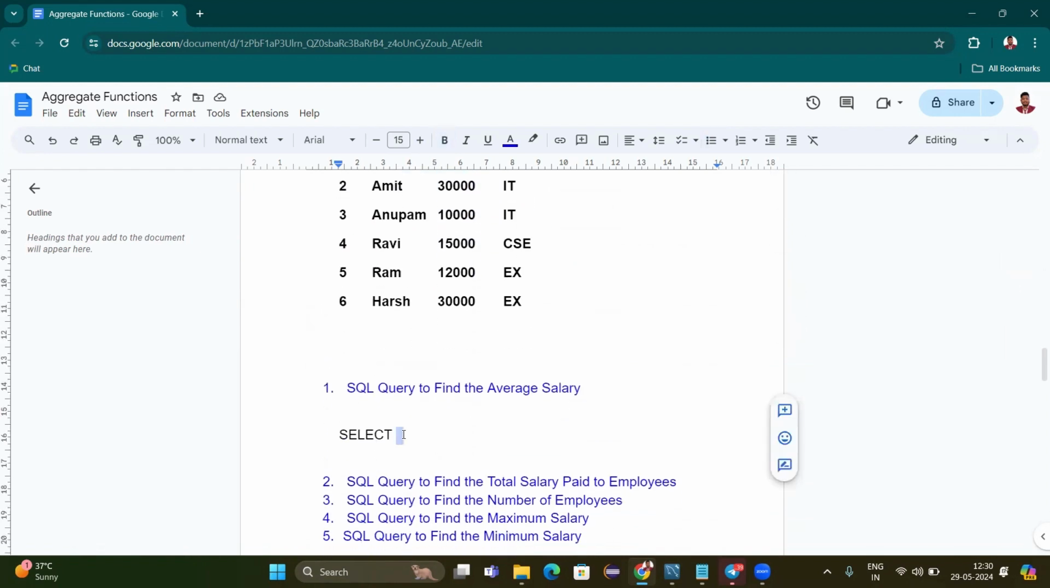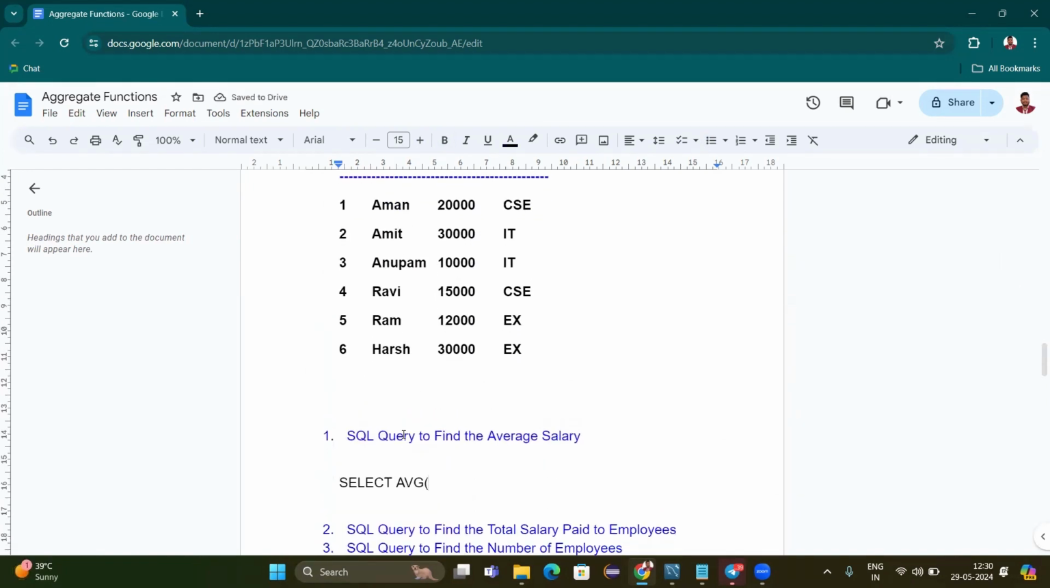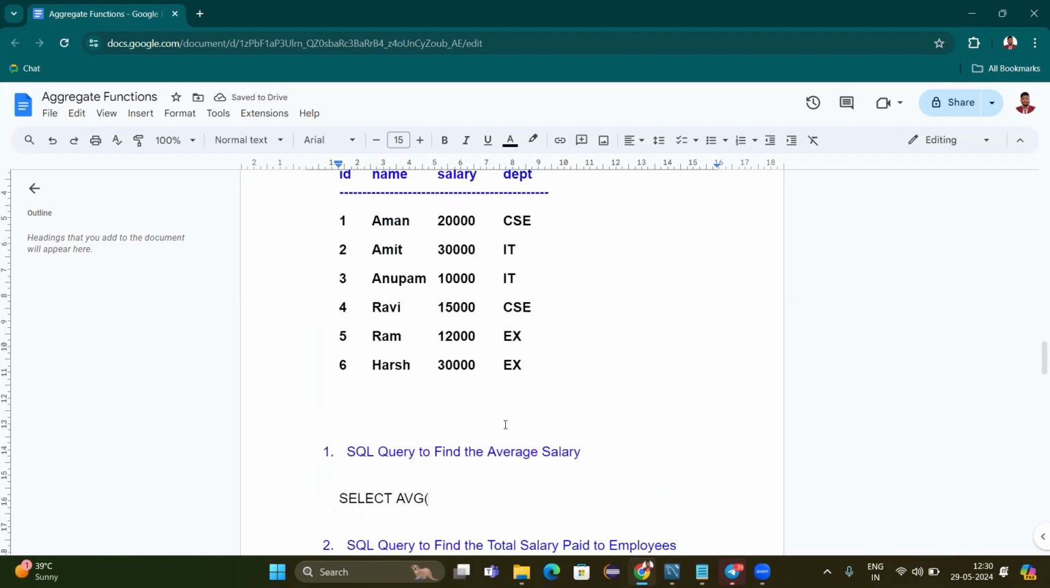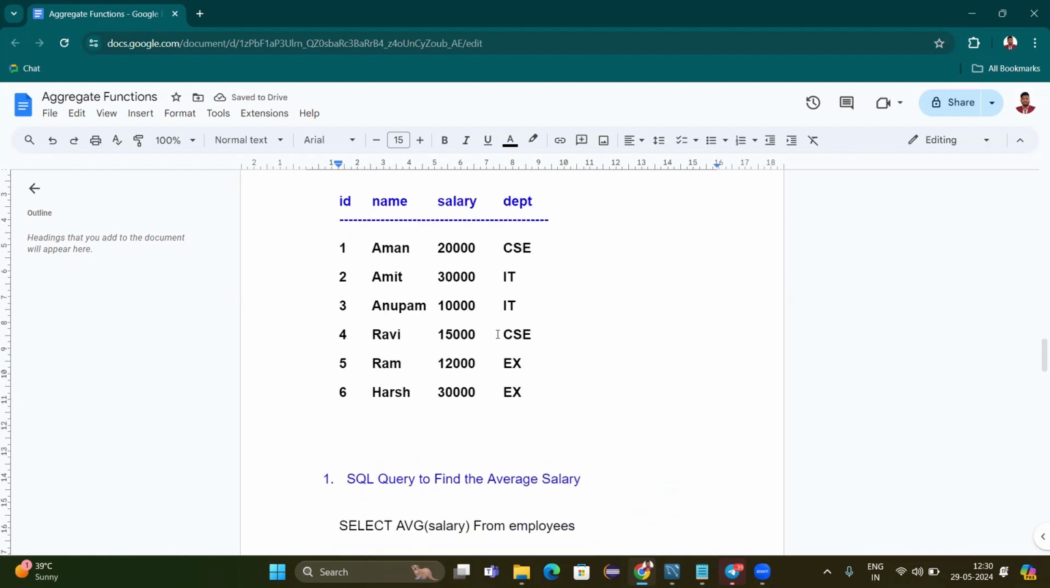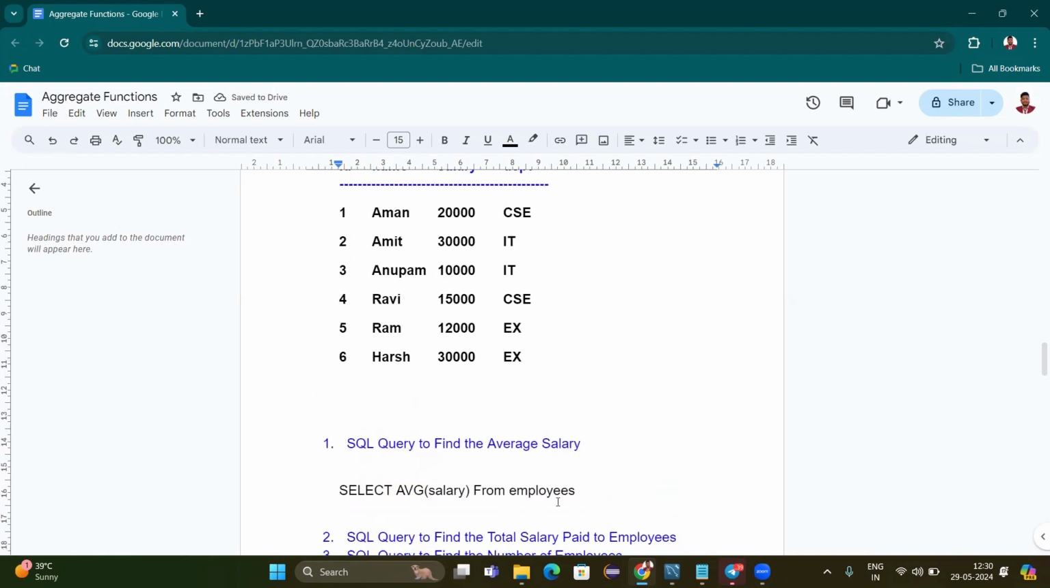So select AVG or you can mention the salary. So you can mention the column name. So what is the column name? Is salary. So salary from employees. So it will give the average salary of employees table. So this is a query.